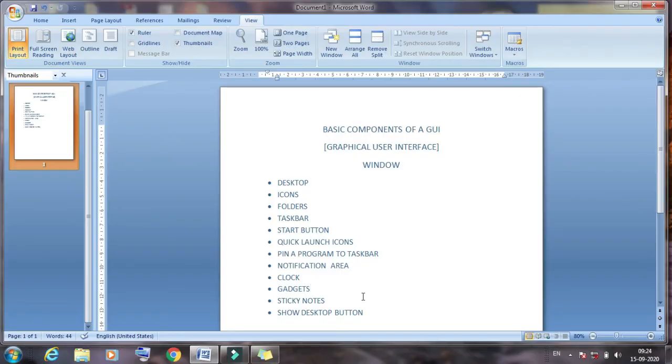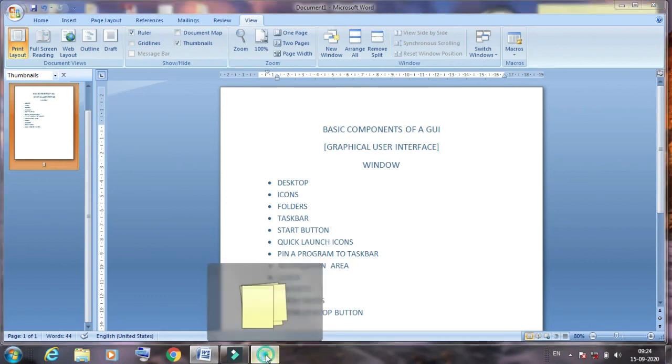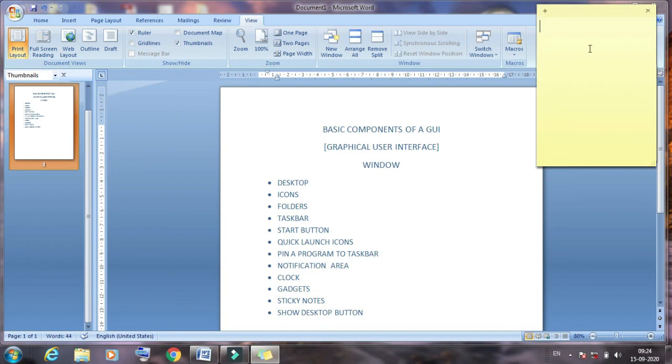Then the next component of a GUI is sticky note. What is the use of sticky notes? Sticky note is another useful feature of Windows 7 and it can be placed on the desktop. These are used for writing reminders and making to-do lists. So this is the sticky note. With the help of this sticky note, you can write anything.